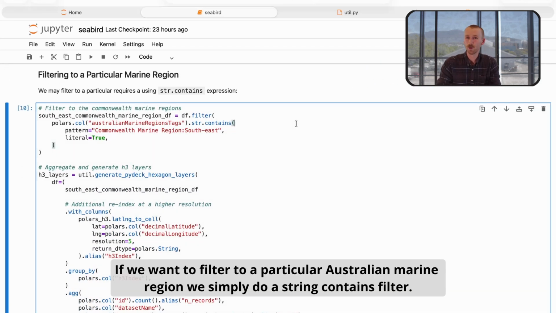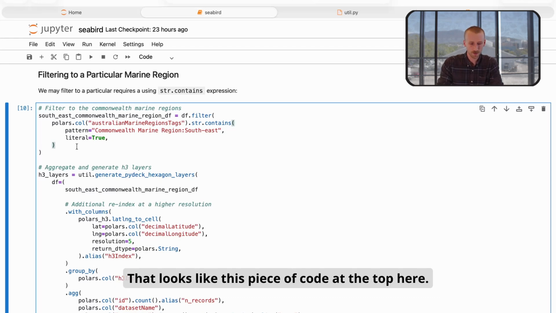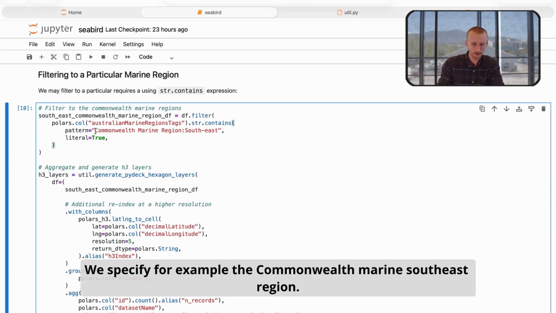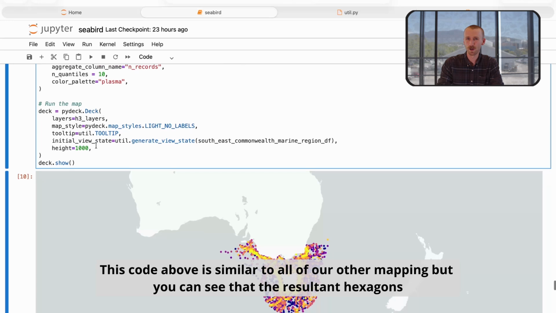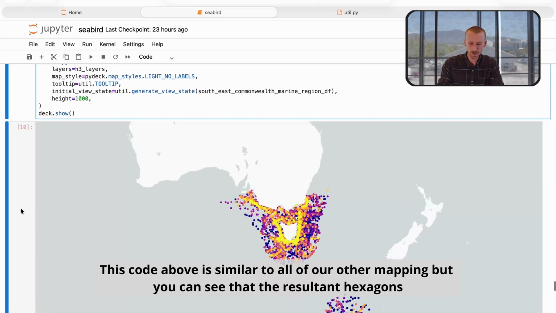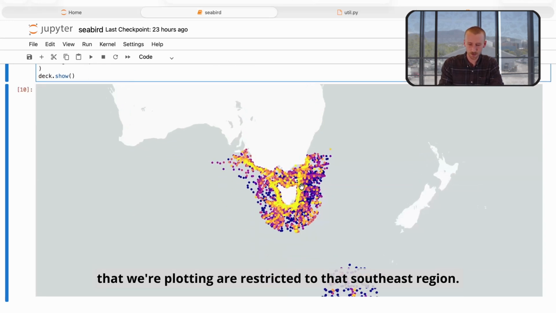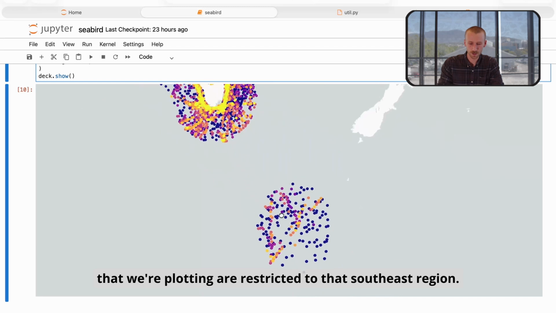If we want to filter to a particular Australian Marine Region, we simply do a string contains filter. That looks like this piece of code at the top here, where we specify, for example, the Commonwealth Marine Southeast Region. This code above is similar to all of our other mapping, but you can see that the resultant hexagons that we're plotting are restricted to that southeast region.